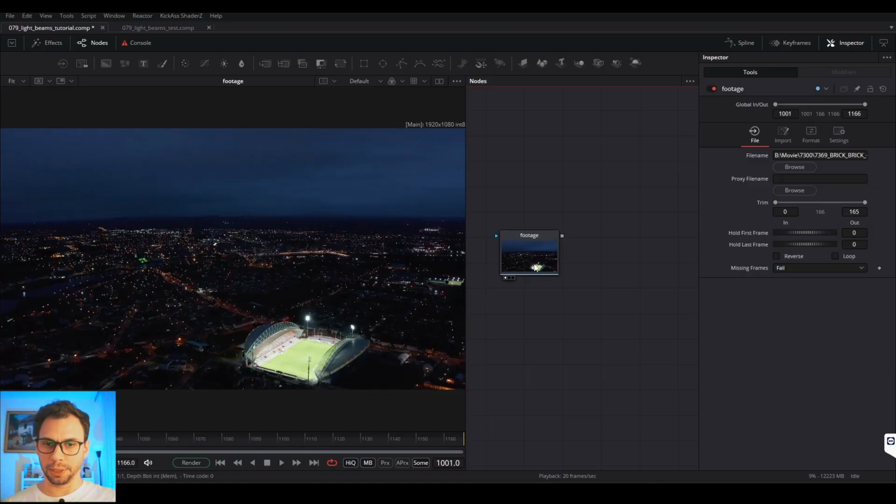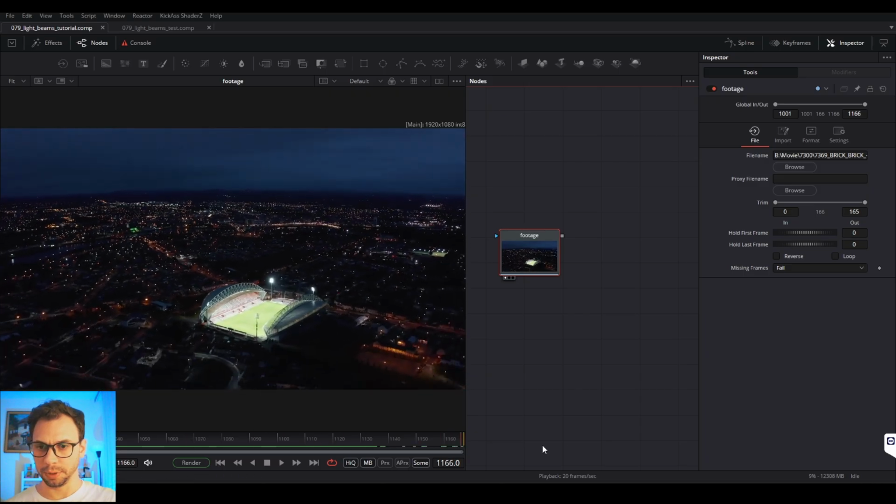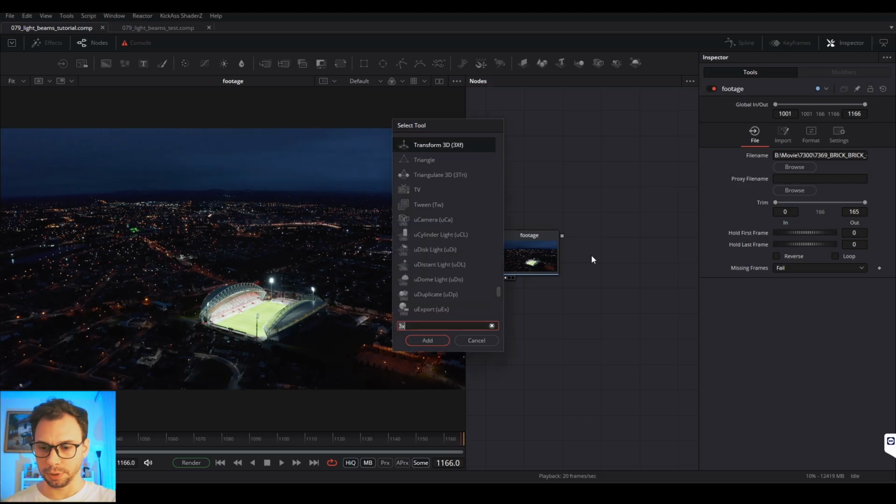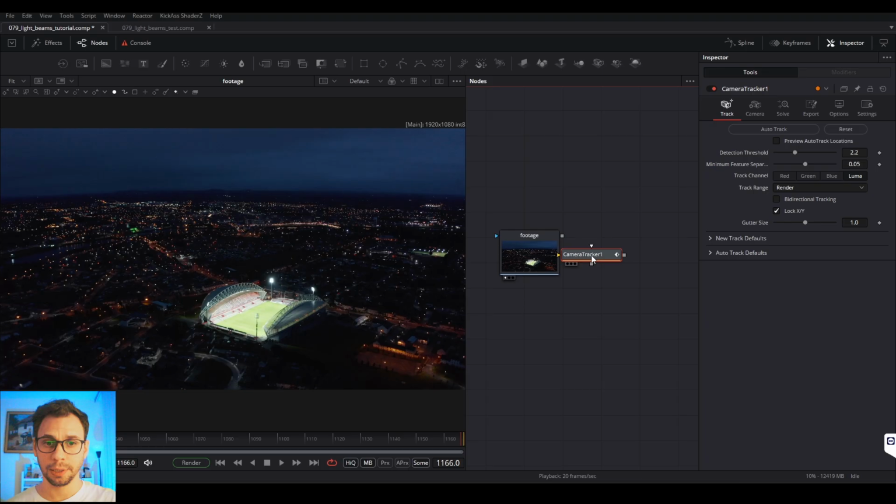Okay, so here I am in Fusion and my footage is loaded already, 166 frames. And I would place some light beams in the corners of that stadium, so they will shoot upwards. So first, of course, we have to track this footage, and I'm typing camera tracker node, sorry. So you plug it, you enable preview, and check that in the viewport, of course, bidirectional tracking.